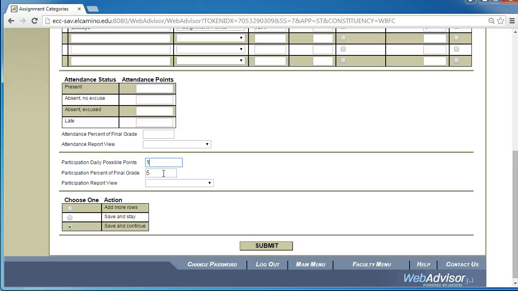So again, if you count participation using this section, this is a percentage of the final grade, not the number of points. So if you have 800 points total in your class and you want participation to be 4% of the grade, which comes out to 32 points, be sure you put a 4 here and not a 32. Otherwise, you've just made participation count for a third of the student's grade.